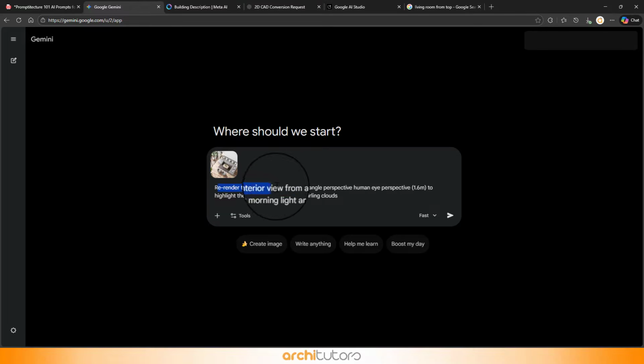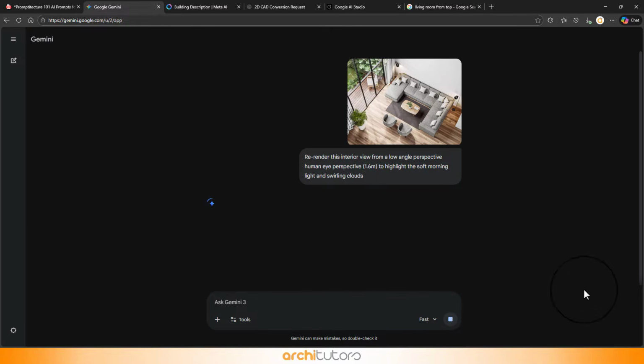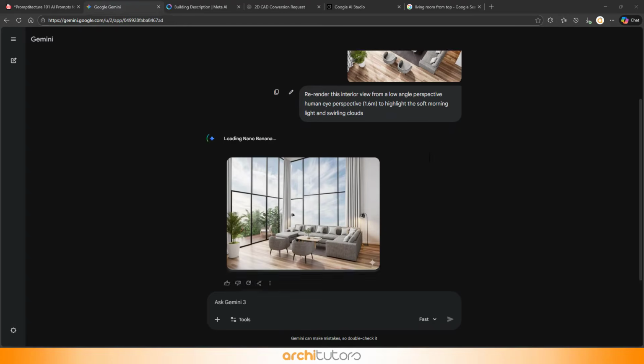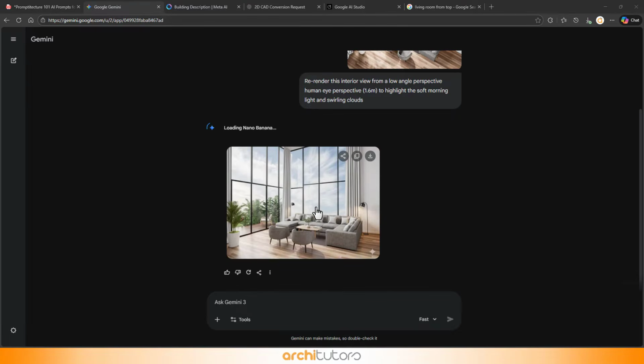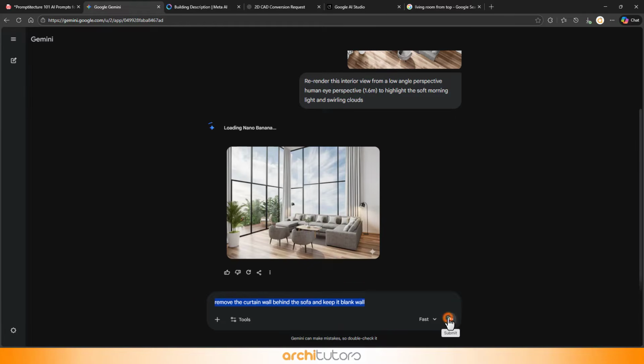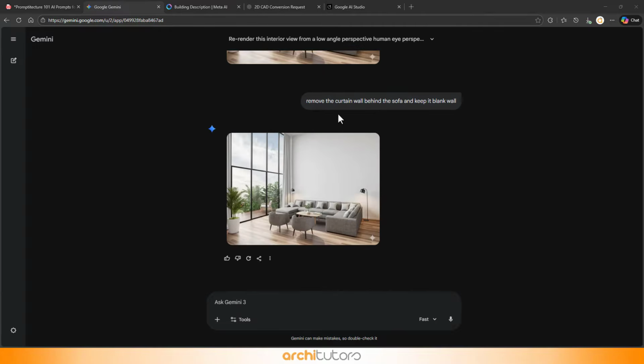My final prompt reads, "Re-render this interior view from a low-angle human eye perspective, 1.6 meters, highlighting the soft morning light and swirling clouds." The result was exactly what I wanted, a clean, atmospheric render from a fresh viewpoint. And when I noticed a curtain wall behind the sofa that I didn't want, I simply instructed the system to remove it. Done in seconds, leaving me with a perfectly refined image.